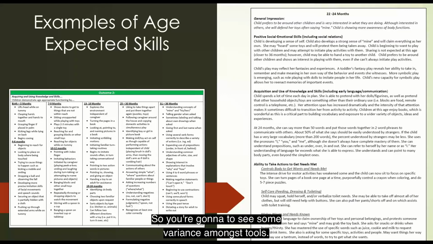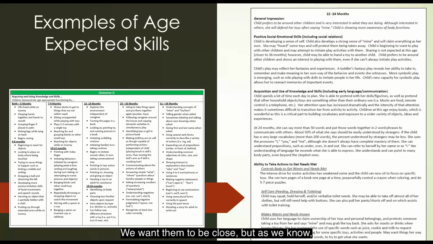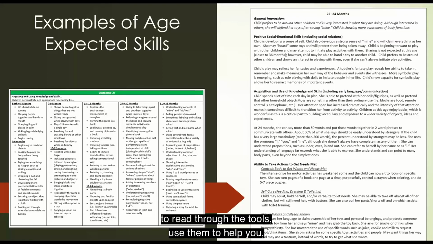So you're going to see some variance amongst tools. You're going to see some variance in your opinion. We want them to be close, but as we know, what's age expected isn't consistent amongst everyone. Every tool has it a little bit differently. But again, it's your job as professionals to read through the tools, use them to help you, but really form your opinion of what your team is considering age-expected skills here.